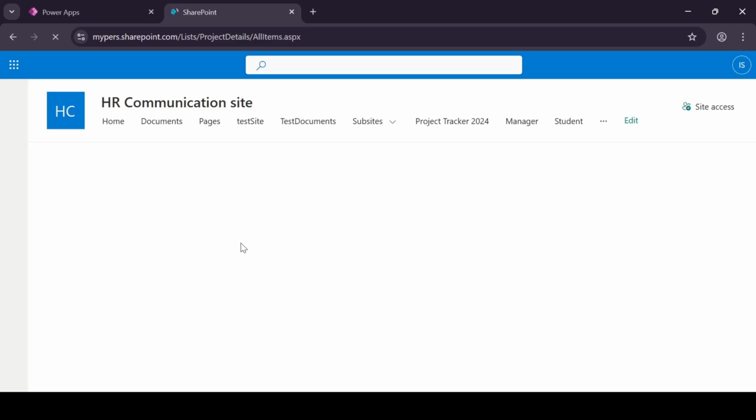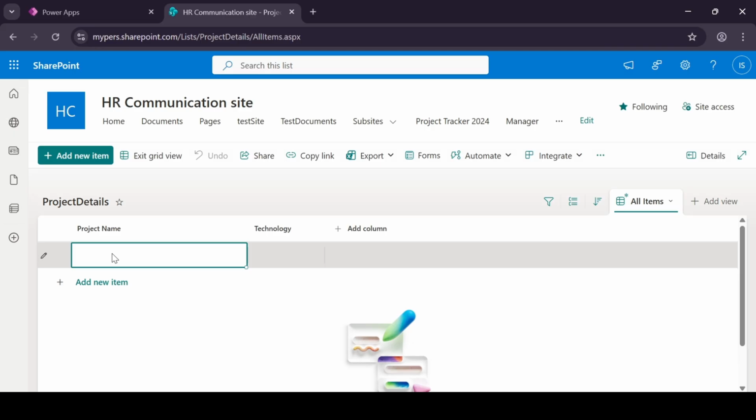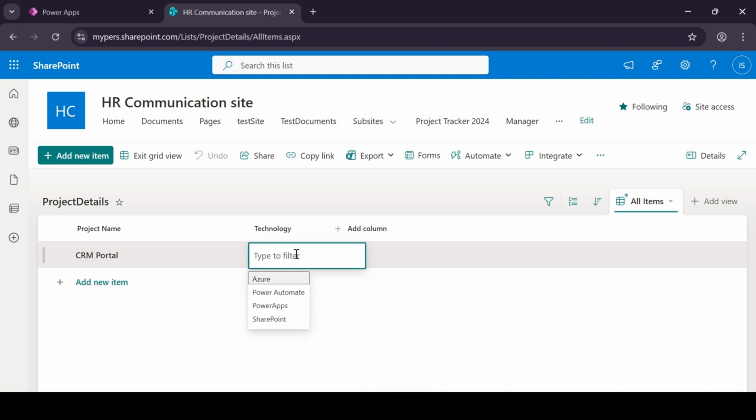I'll go to my list. Now as you can see, my two columns are created, project name and technology. Now let's quickly add some projects and see how lookup works. I'll go in grid view. I'll write a name as CRM portal. As you see, it works as a drop-down. This drop-down is dynamically populated from the technology list. I'll select Power Apps.